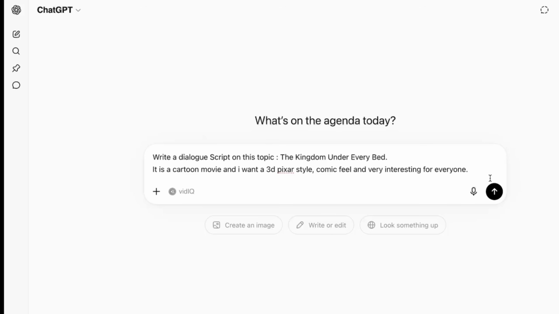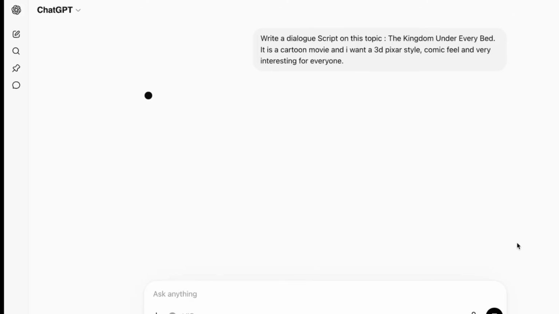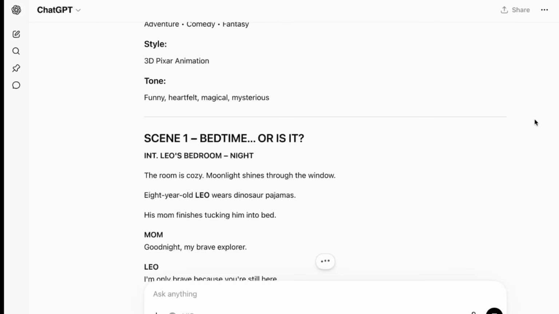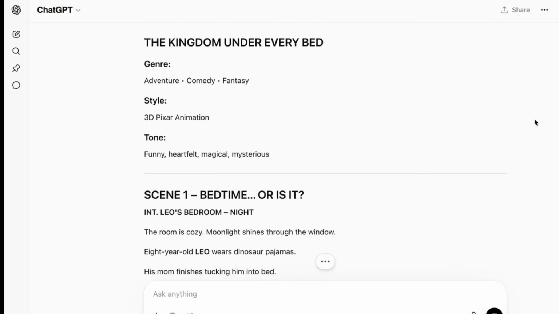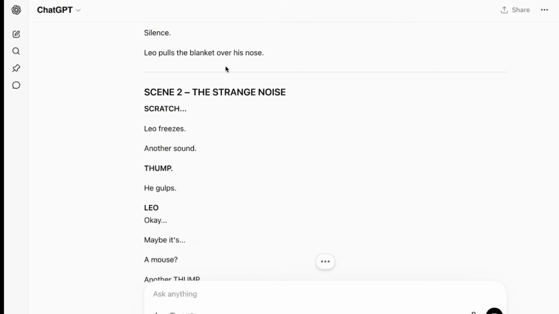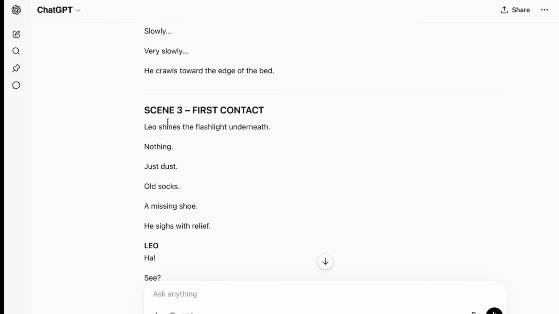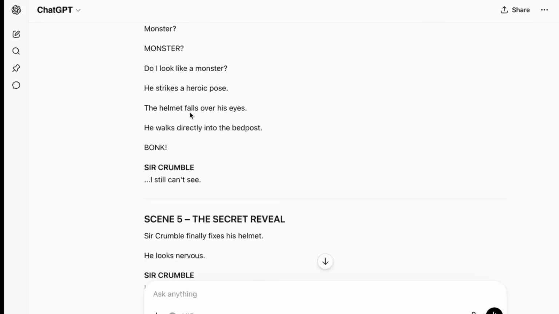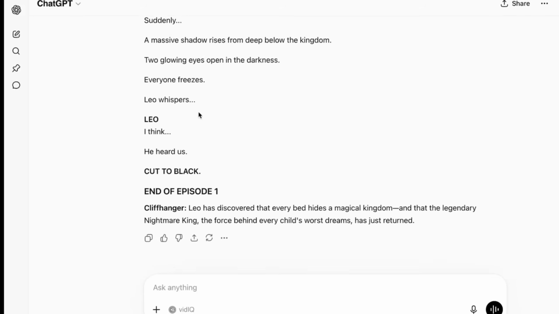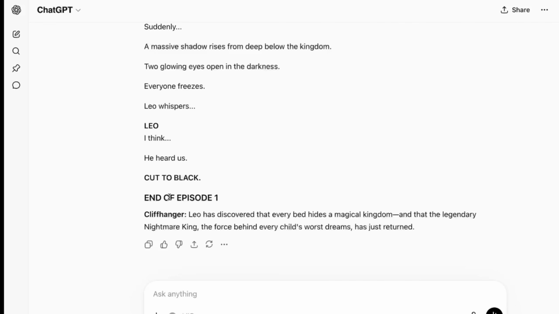So I'm now going to click on send prompt, and of course it's now going to write our dialogue script for us right here. So let's check it out right here guys. You can see that we have scene 1, we also have scene 2, scene 3, scene 4, scene 5, and down to scene 6. And right here guys, you can see that it is writing it in episodes, so it's something that you can actually create episodes and build a community or build an audience around this cartoon movie.